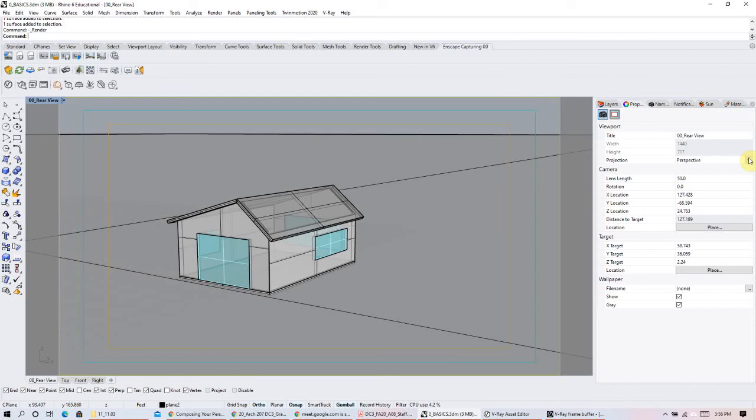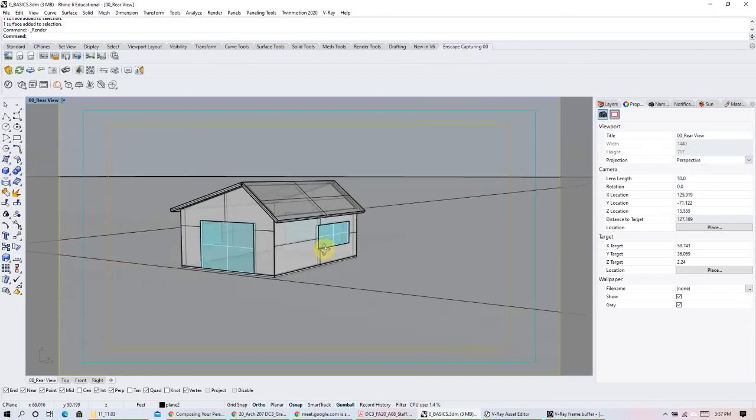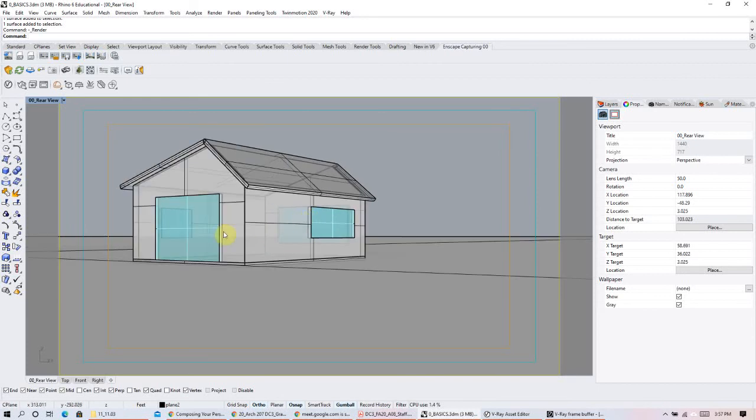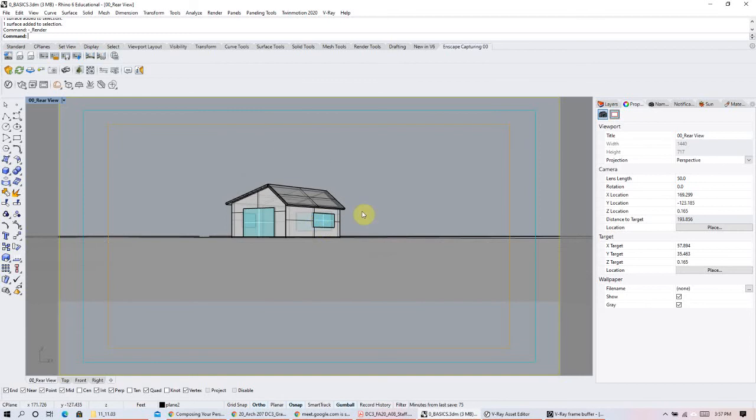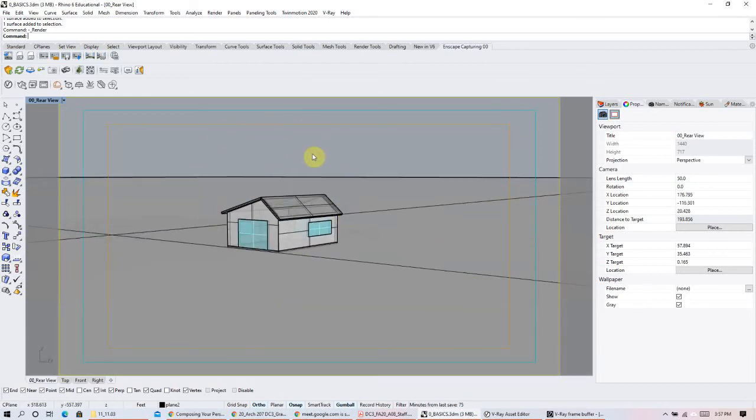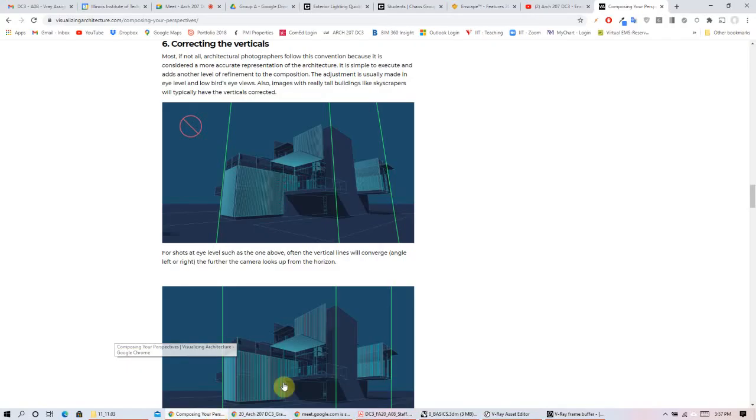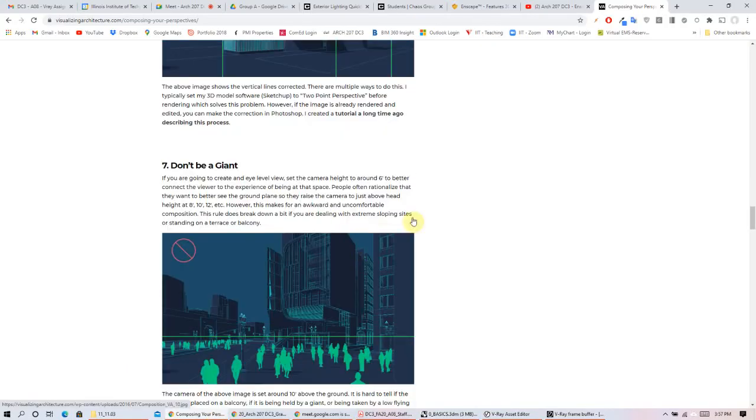And I would suggest that if you're setting up your view, you're going to want to flip back and forth between perspective and 2 point and see which one looks the most correct. So you're going to have to make that judgment. But it's good to know that it's correctable if this tower is too wide or weird or whatever and it's looking distorted, you have some options. Okay, so that's for vertical correction.